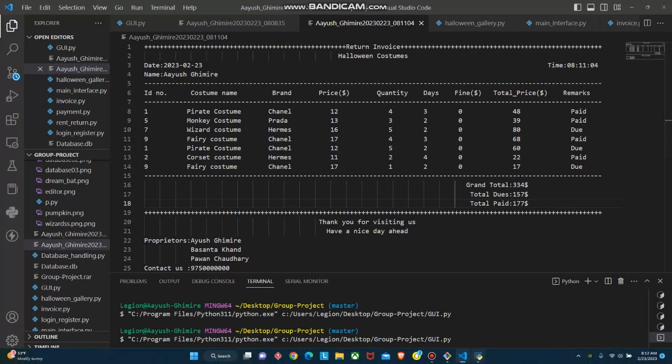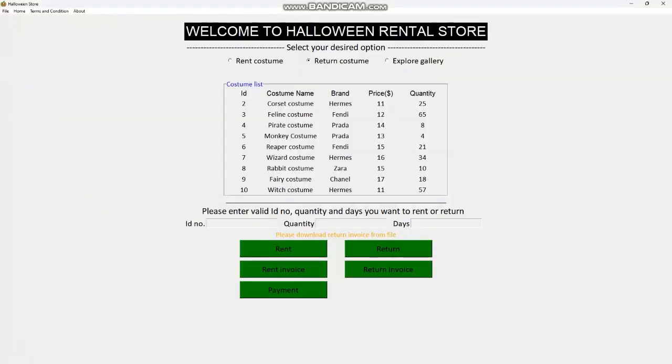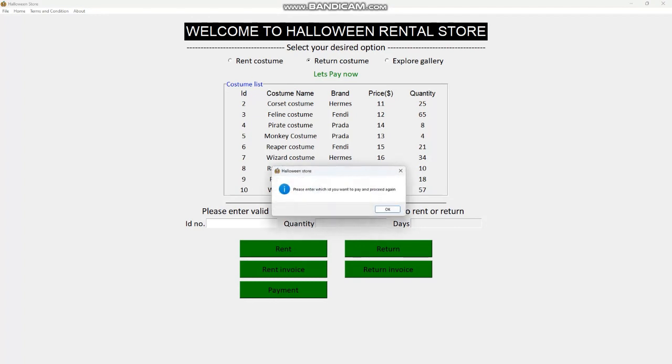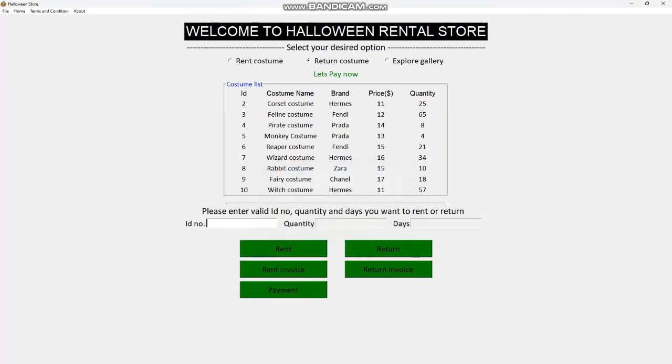Now let me show you the payment method. Once I click the payment button, a pop-up comes out showing that you have certain unpaid transactions. I have 5 unpaid transactions, so I have to press OK and pay now. Enter the ID which you want to pay and proceed. Now let me do it for ID number 9. Payment successful.